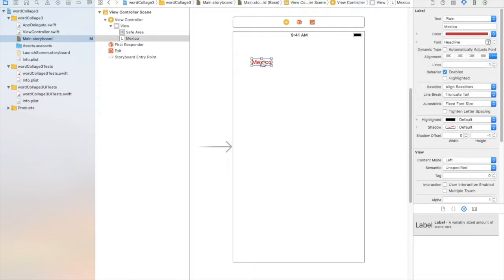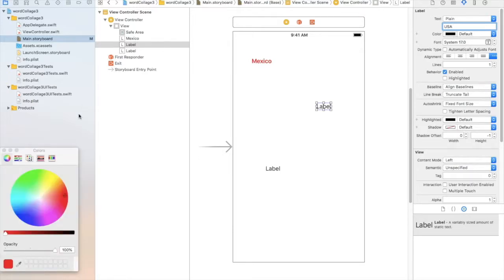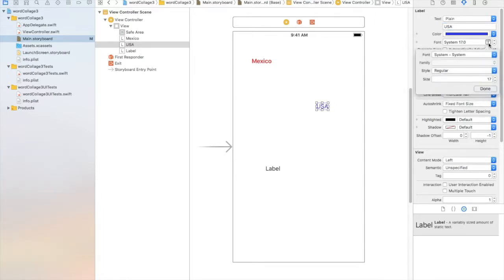We're not going to be directly editing our labels within the code, so I'm just going to add a couple more in here just so you can get the idea of what we'll be doing with it later. So the first one was Mexico. My second one, I will say USA. I'm going to change my color to blue. And since I live in the USA, I'm going to make this one a bit bigger. So I'm going to go to the size. And I'm going to make it bigger because I've spent more of my life here. And it's had a huge impact.